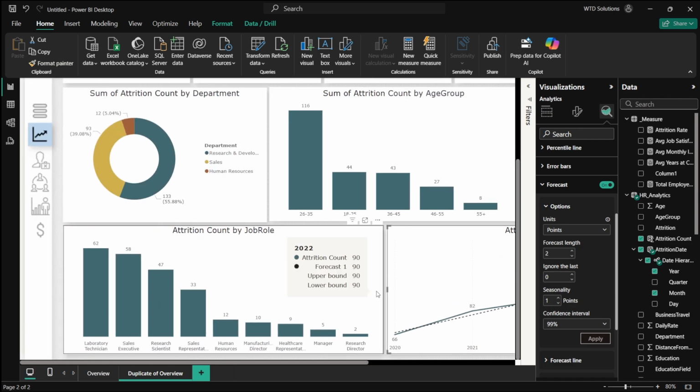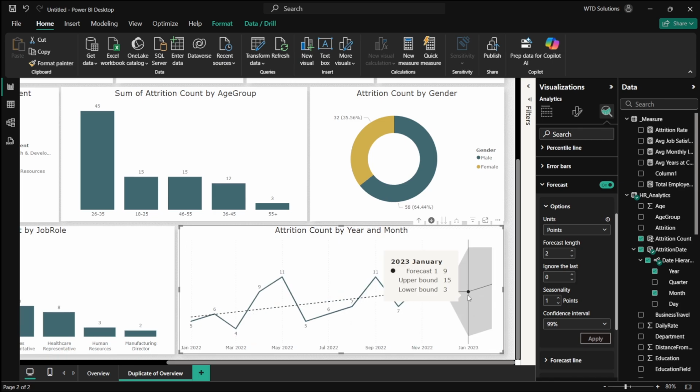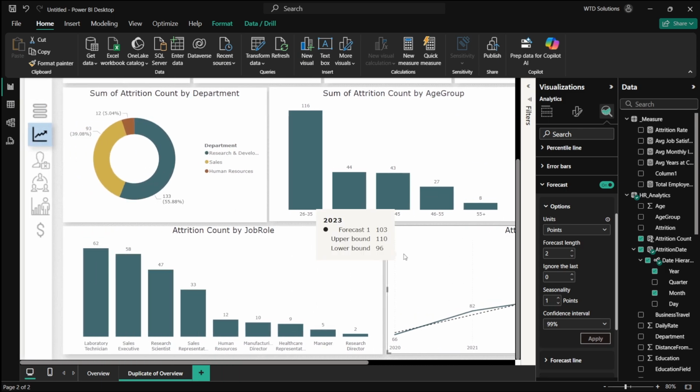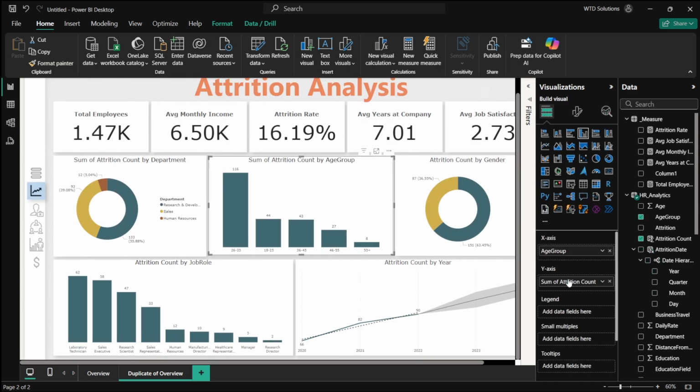Okay, we can dive into this. Check this for January 2023, 15, like this. Okay, perfect. Let's move to other.